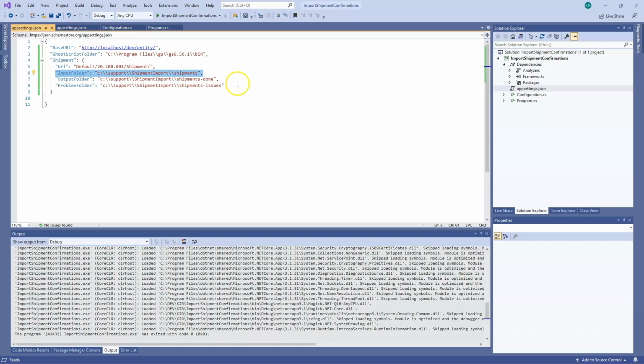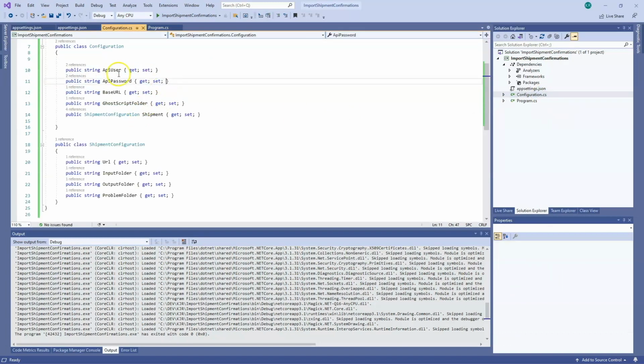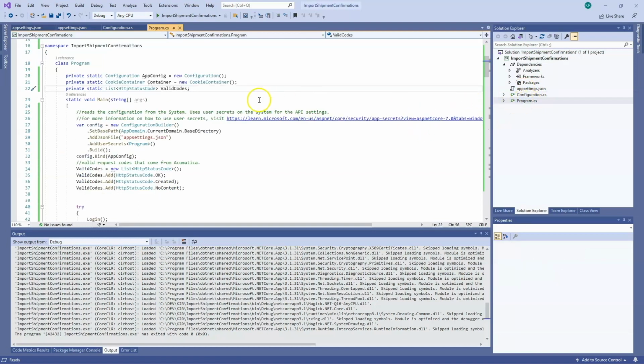output folder, and a problem folder. And these are where all of the files come into here, and then they get sent to one of the two other folders depending on how it is. So this JSON configuration is mapped to this class. And as you can see here, there's also an API user and a password, which is not in the application settings. So we are going to load the program and look.